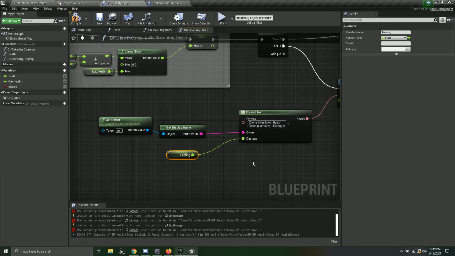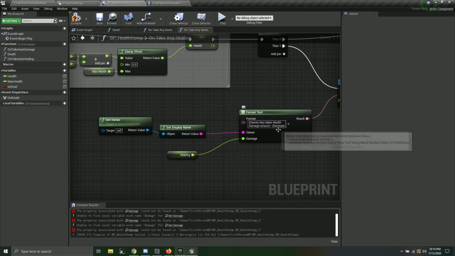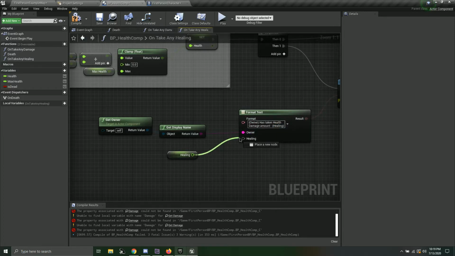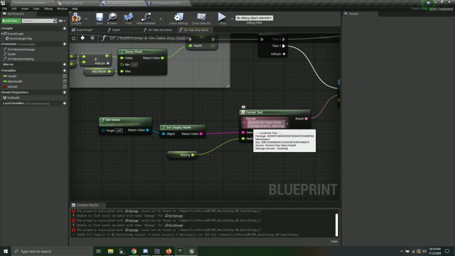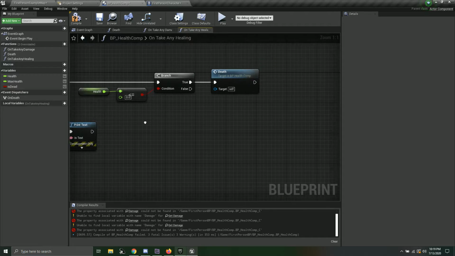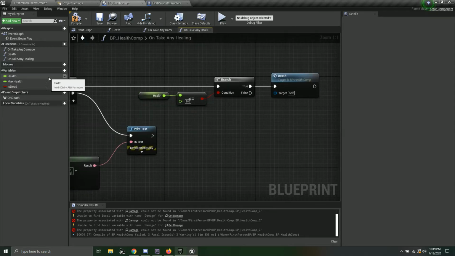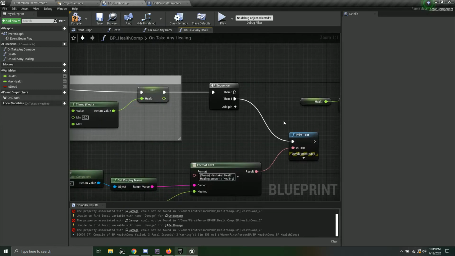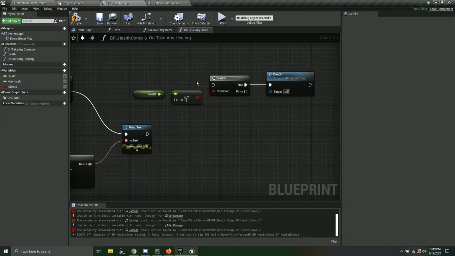The actual name of that variable doesn't matter, but we'll go ahead and change it to healing instead, just so that it makes sense reading it. We should change this one too to be healing amount. Great. And then we'll go ahead and break this pin because we don't want to do anything with this right now. But say you wanted to play some sort of effect when you're at full health. This is when you would do that. So that's cool.